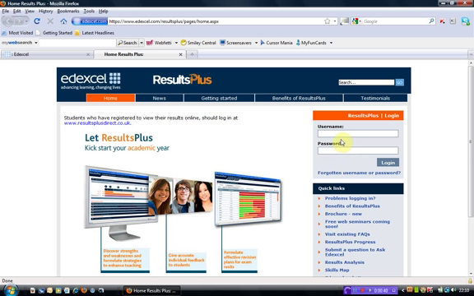If you don't have a username and password, as I said at the time, the exams officer is probably the person to speak to set that up for you. That's normally who does it in most schools. I'm just going to type in my username and password here.